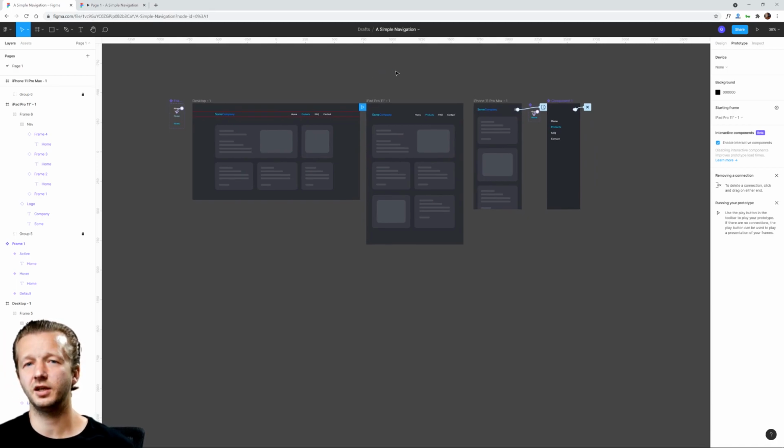So there's a lot to consider there, and we introduced some new techniques. But going forward, we're going to have a few tests, and then we'll have a challenge where you get to create your very own responsive navigation.